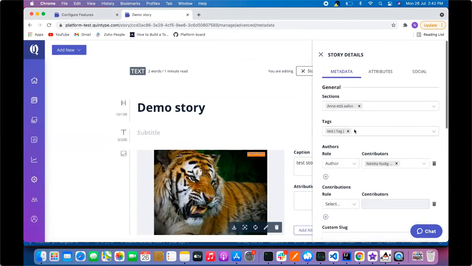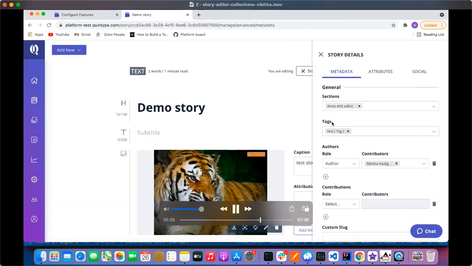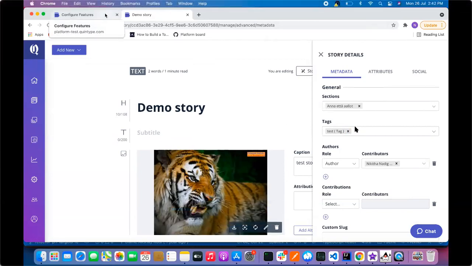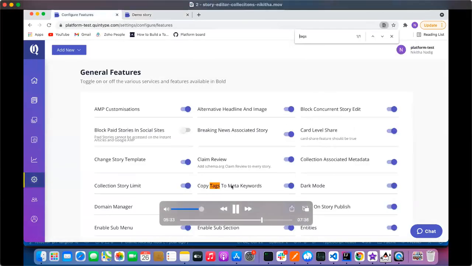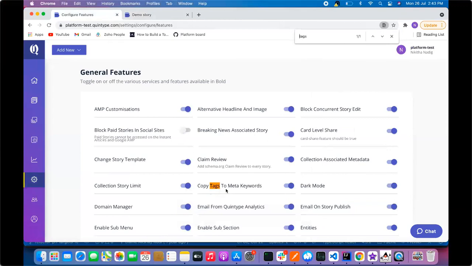Removing text here shouldn't remove the text in the tags, and vice versa. You can also enable the feature by turning on this feature toggle in the settings, configure features that copy tags to metadata keywords.